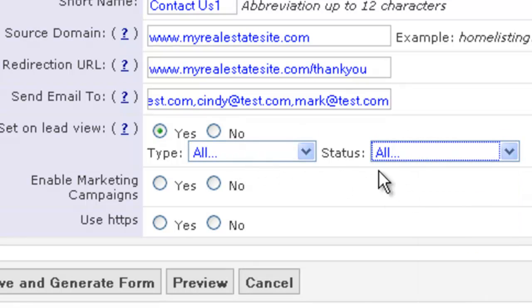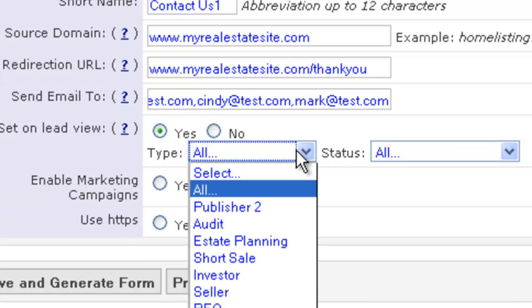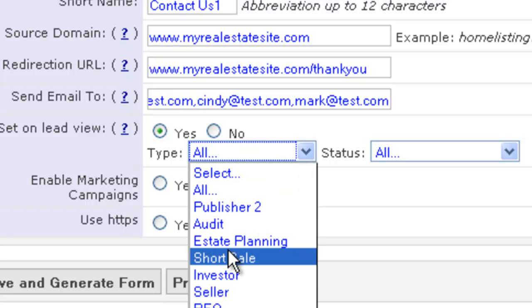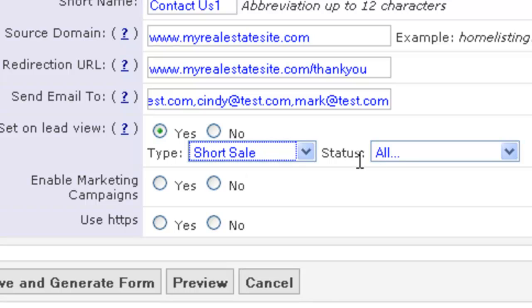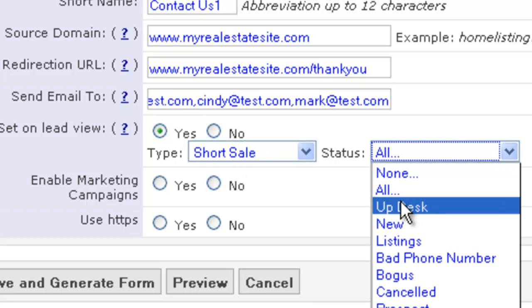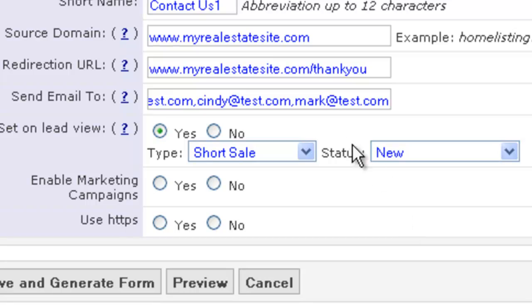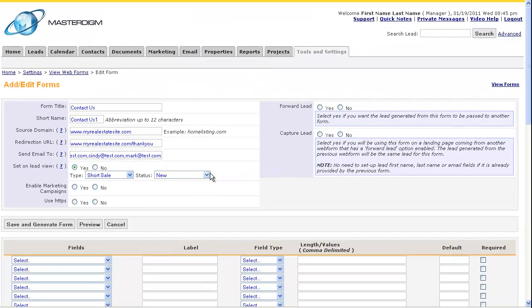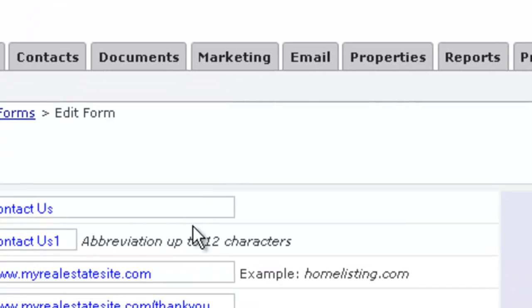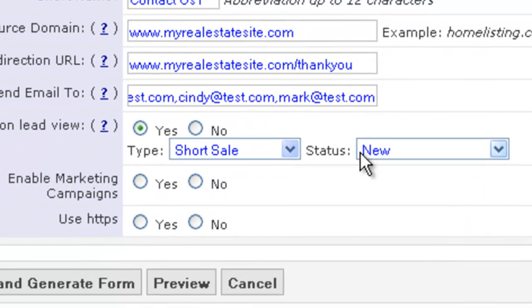And as far as statuses, you can say all in all. If it came from another page, for example, a short sell page, then you may want to say the type of lead it is. It's a short sell and you would like it to go into the up desk or as a new lead. By doing this right here, you can set off certain campaigns based on these triggers.